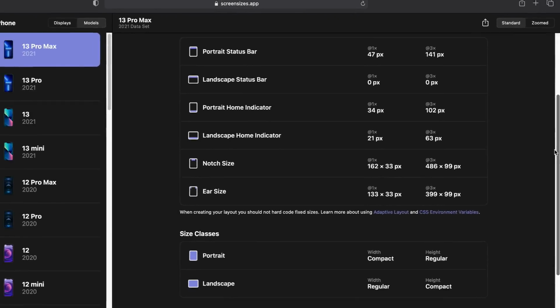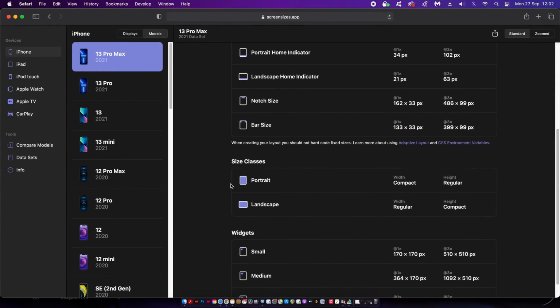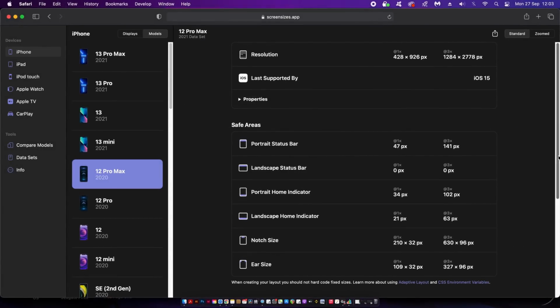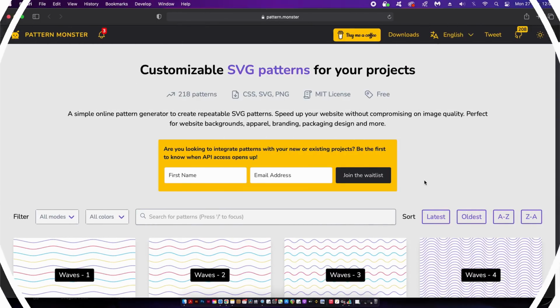Again, this is going to be super helpful for those of you who do work on website and app design projects. And you can even compare models and opt for a zoomed version on the screens too in the top right corner. But next, let's look at some high quality SVG patterns using a free tool.